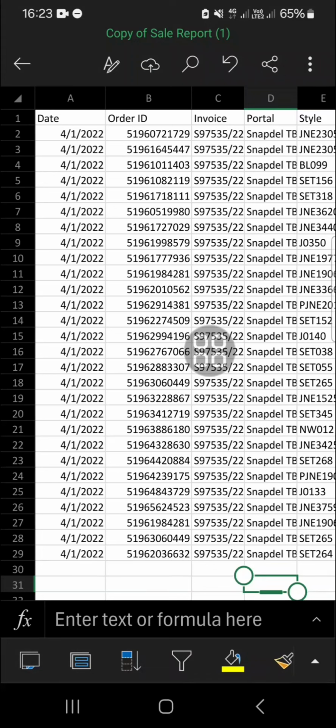In today's tutorial, I'm going to show you how to freeze a row or column in Microsoft Excel on a mobile phone. Okay, let's get into it, guys. I have prepared my data in Microsoft Excel, and for example, I'm going to freeze my first row.